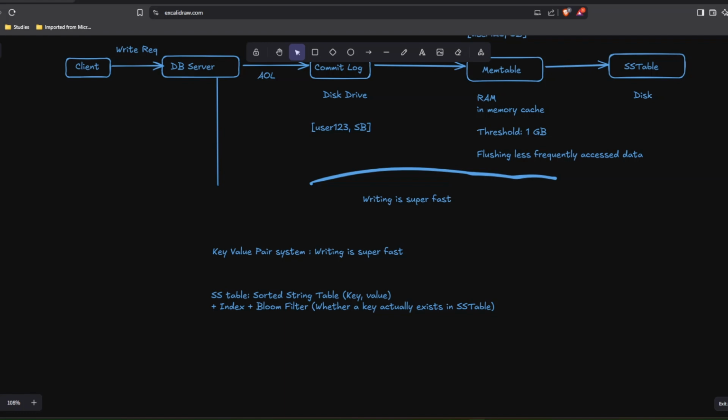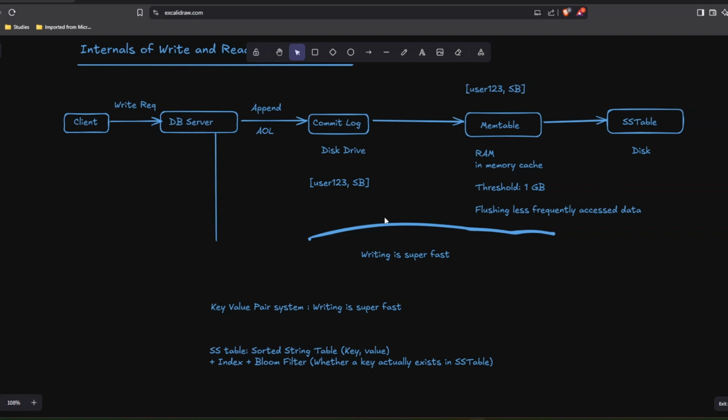Suppose a certain piece of data comes here, and before writing into the SS table or the mem table, it vanishes. So I can actually build my mem table from the commit log, and even if the SS table gets corrupted, I can create my SS table from my commit log. That's why, for durability issues, commit log is a very necessary thing. And of course, like the mem table, as you can understand, because we are putting it in memory, the data which are frequently used, it is very useful for them.